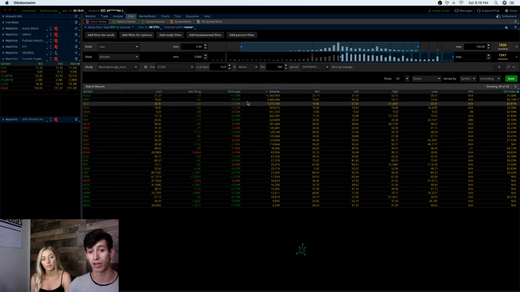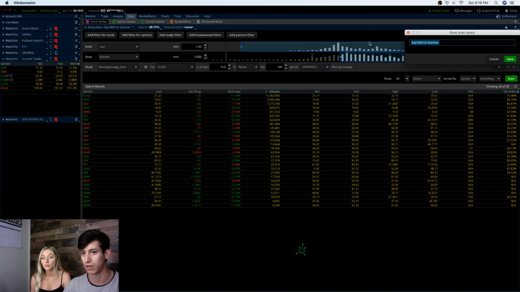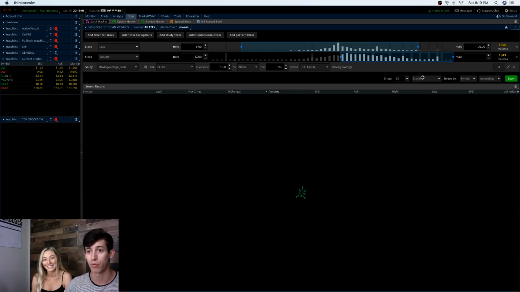So now the really cool thing of what I can do here is I can go on the right hand side, right? I can click save scan, and we're gonna call this ETF scan featuring Max. So we're gonna go ahead and go there. And the really cool thing about that is that now that I have that scan query saved, I can actually run the scan off of my phone.